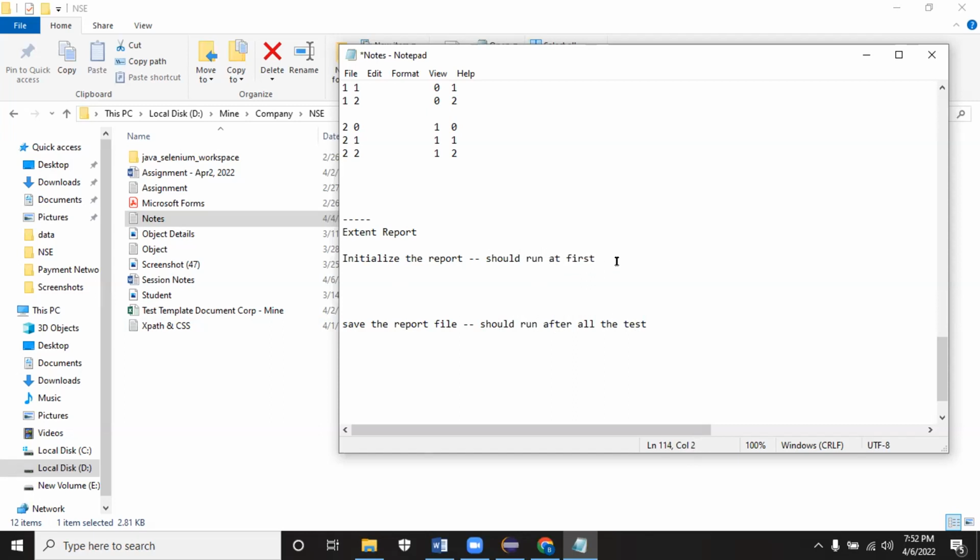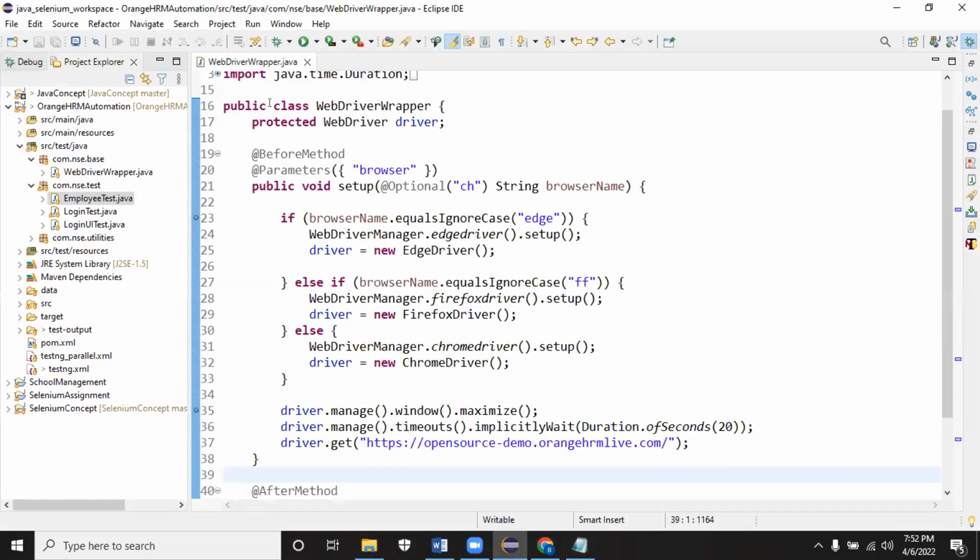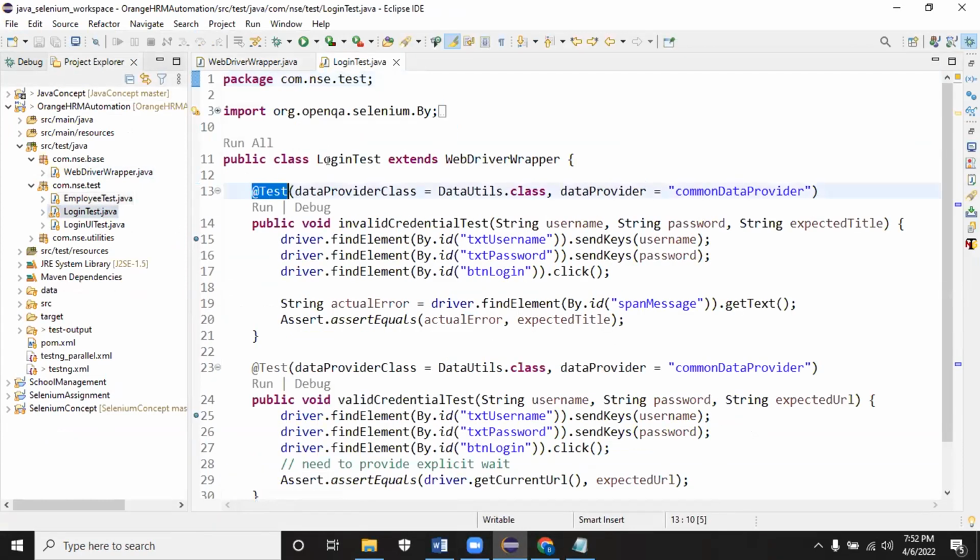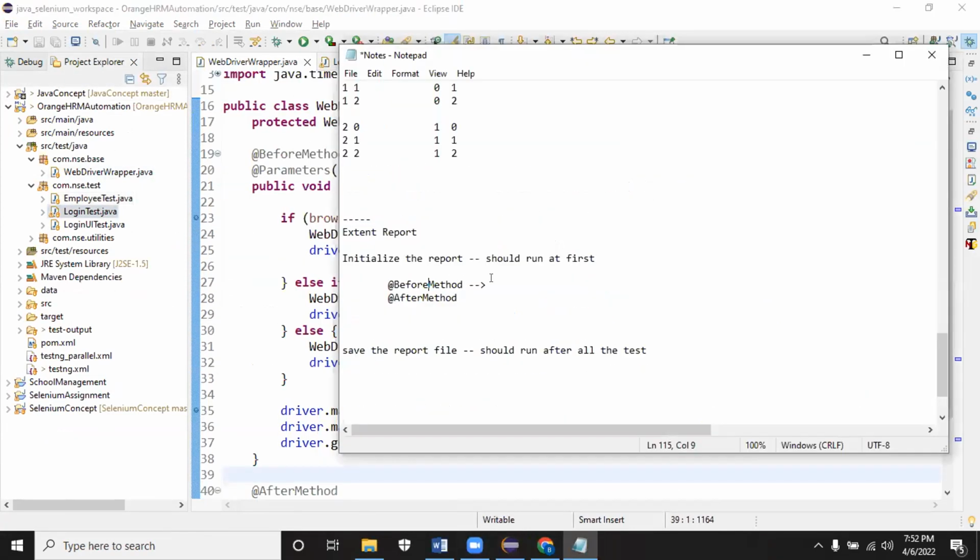Now inside this you will be adding the detail. For example, you have @Before method and @After method. The Before annotation runs before the test, and After runs after the test. Before the test and after the test, that's correct. Now, here what we will do is log the test name.